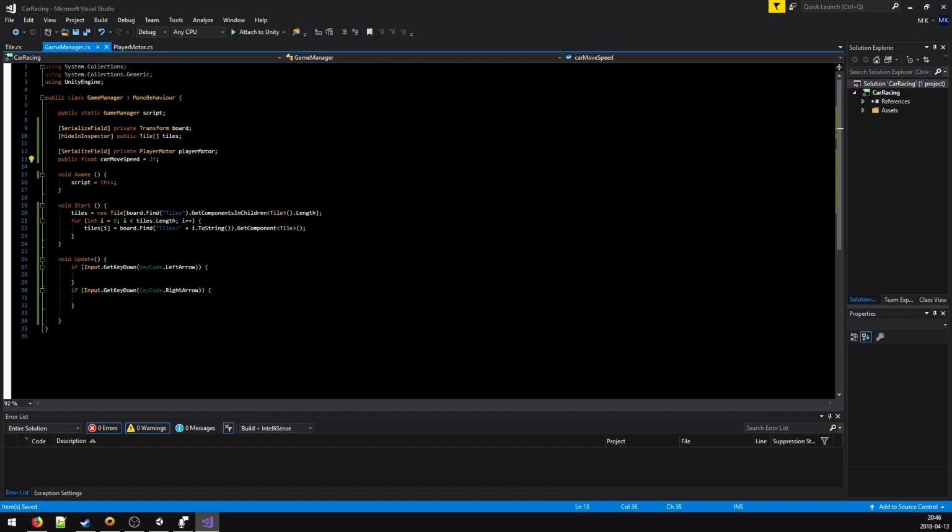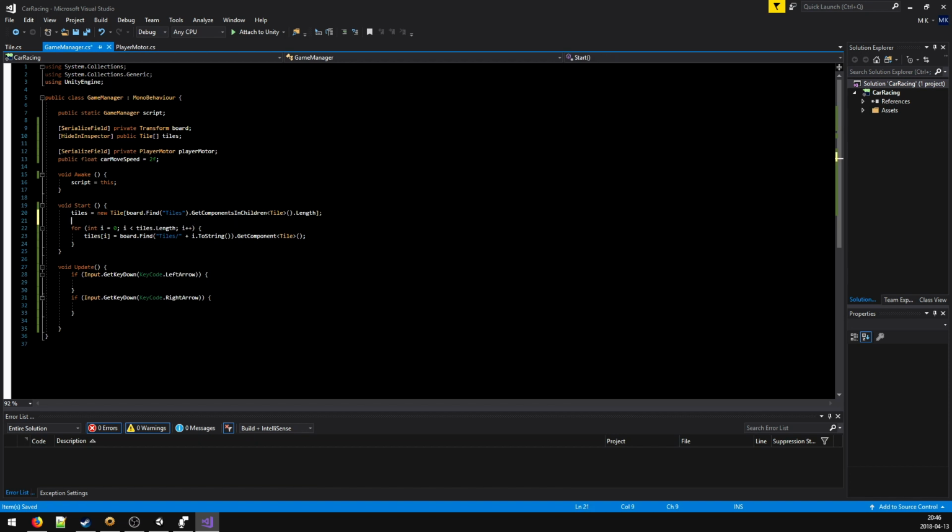Right. So the Game Manager doesn't know where the car is though, and the car doesn't know where it is either, which is an issue. We need the Game Manager to start at 0, so we're gonna put that right at the start, after you deal with the tiles. Save. Okay. Now take the player motor dot transform.